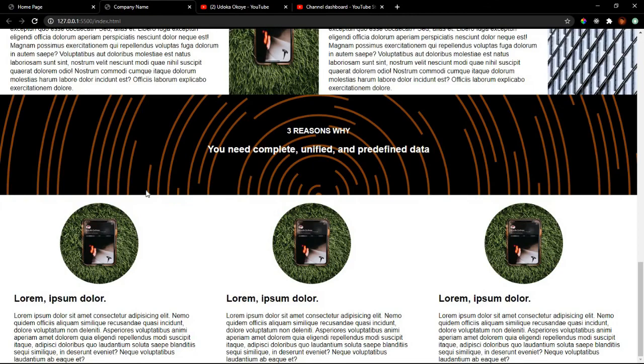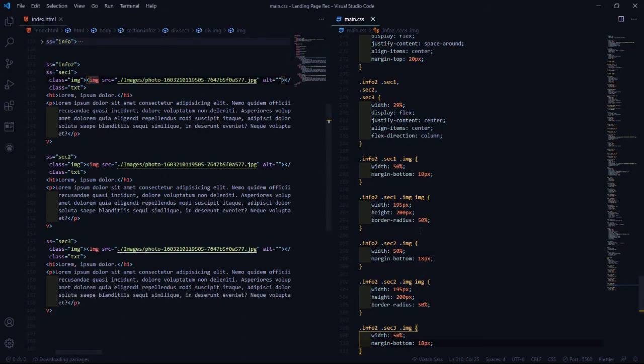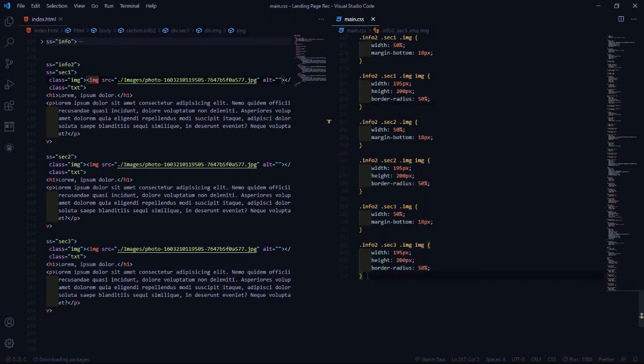So let's get this H1 and do text align to center. So sec 1, the section 1 dot txt. Then let's get the H1, and give it text align to the center.